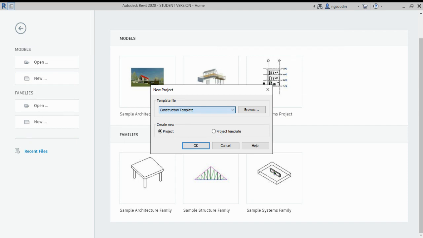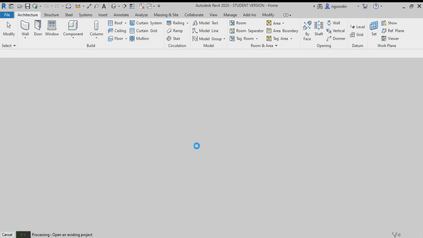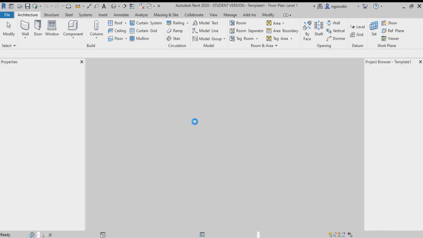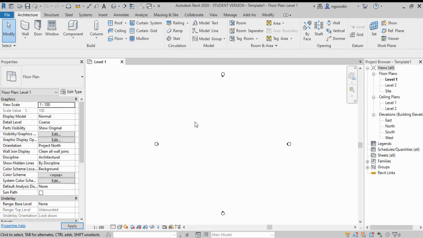So you notice that there's different templates for different specialties fields. So in this session we'll be doing architecture. So we select architecture, we select a project template. If you want to do a structural, you should select a structural template. If you are doing architecture, you should select an architectural template.